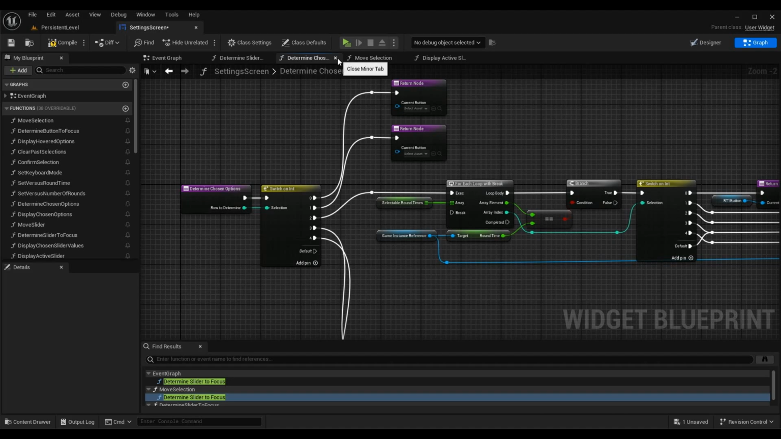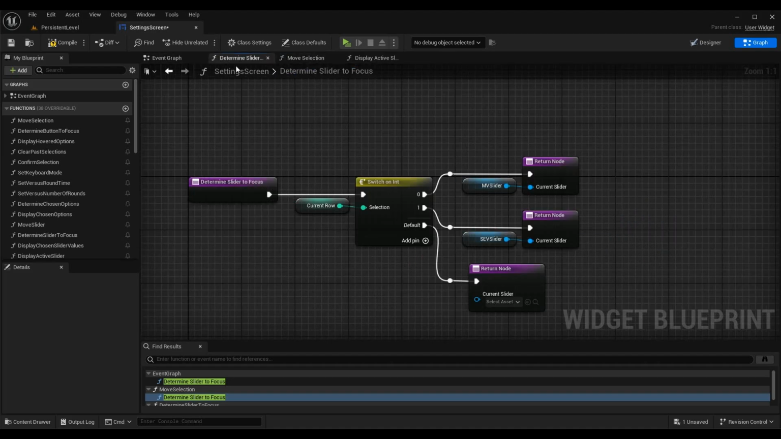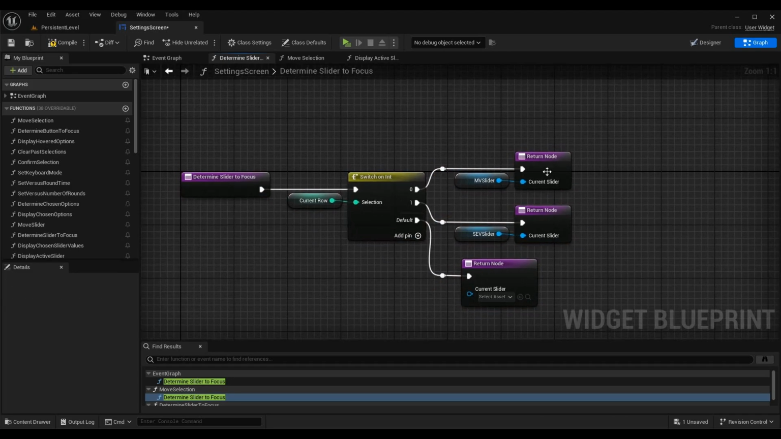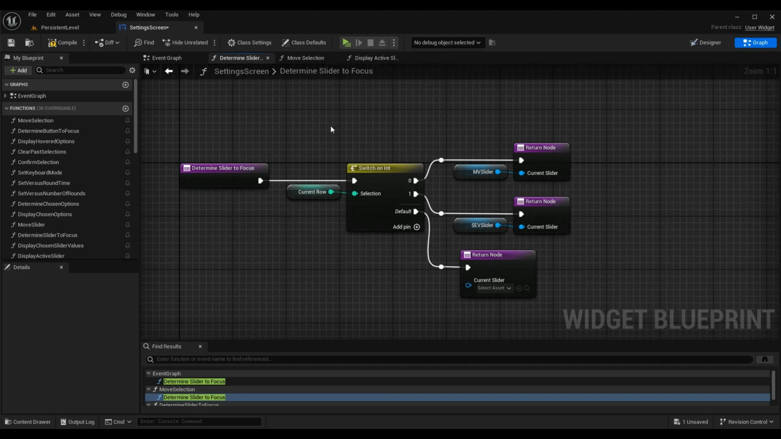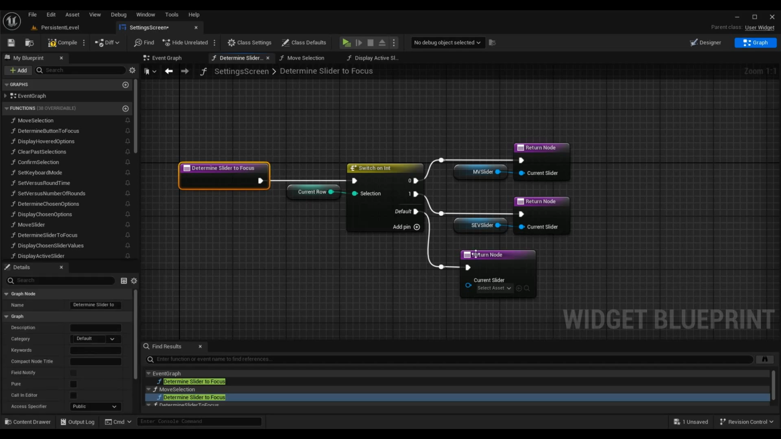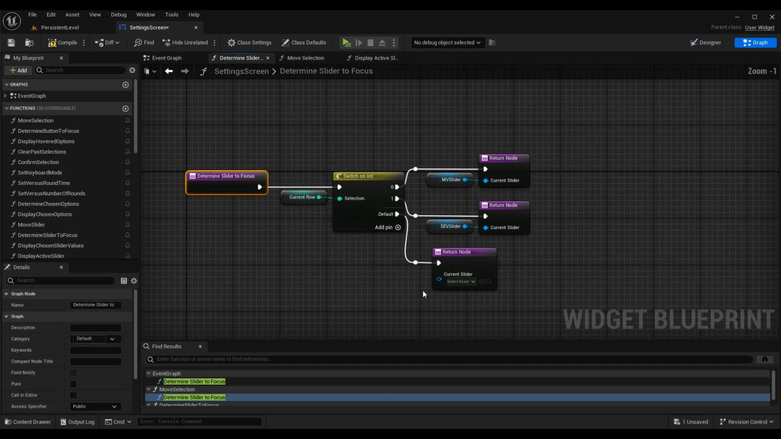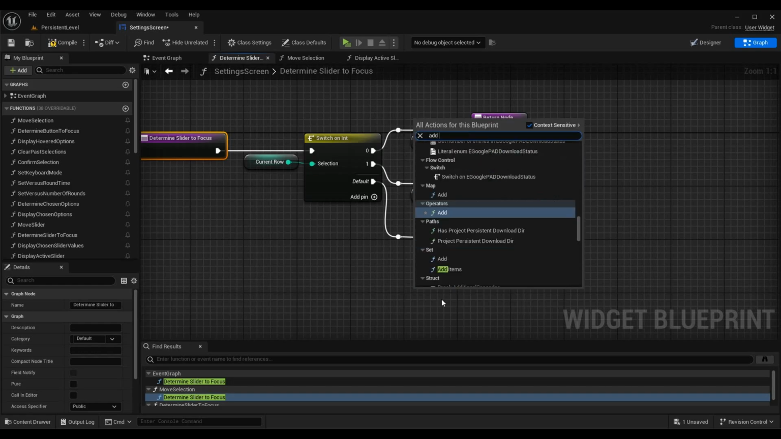Now after that, I want to go to my determine slider to focus function right here. And I'm going to do a very similar thing. So this is determining what slider we're currently on. And this was working by using the row that we're currently on. So we know that row 0 is the music volume slider, row 1 is the sound effects volume slider. If we're not on either of those rows, this switch statement will hit the default value. In this case, could be any of our buttons. If we're past these rows, we're likely on a button on our settings menu. In this case, we don't want to handle it in determine slider to focus. So you can see here, now on the default, I am adding return node and then not passing anything into the current slider.